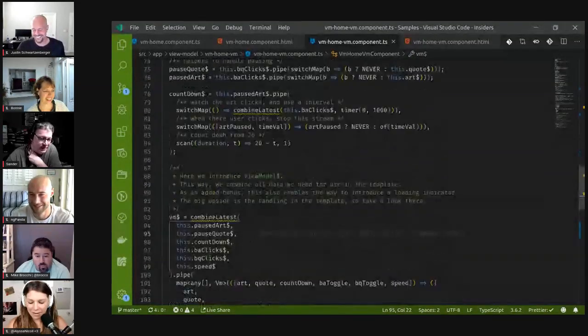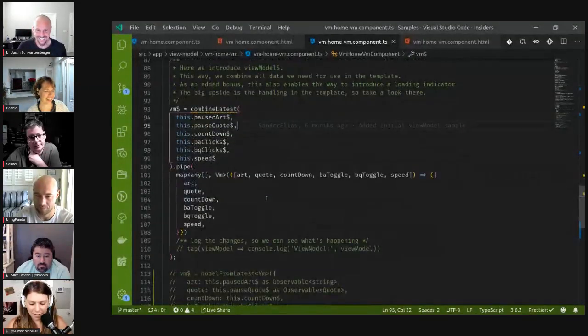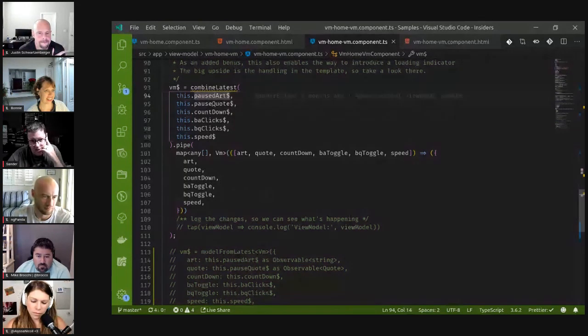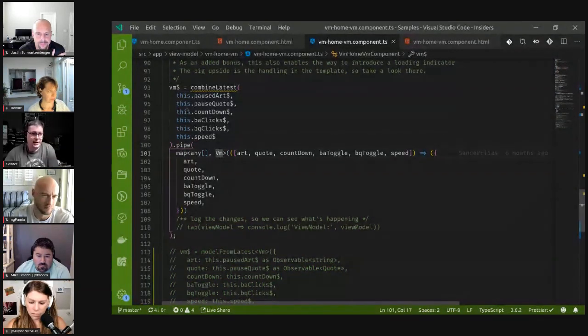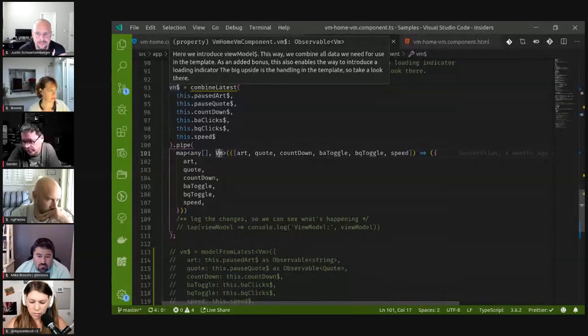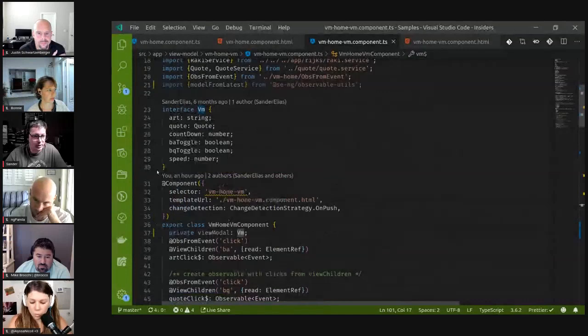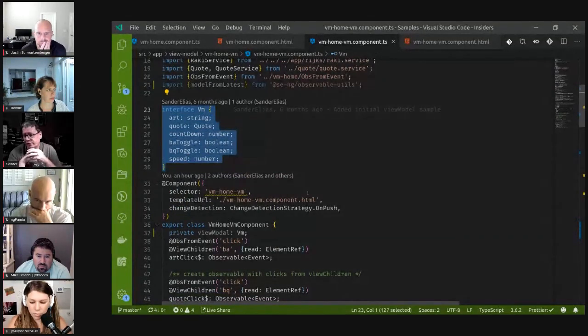Let's scroll down. What is the view model? Basically, in most cases, you are going to use a combine latest and take all of the observables out of your code, then map them to a view model, and then you have an observable of view model. I should show the interface. I created a small interface for the view model, which makes it easier to check things, both in the code and in the template.